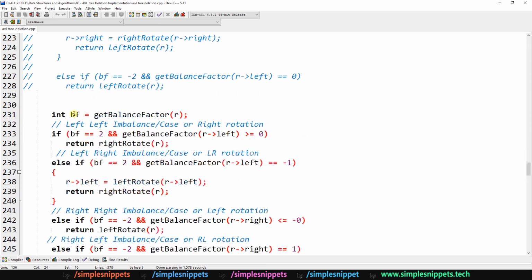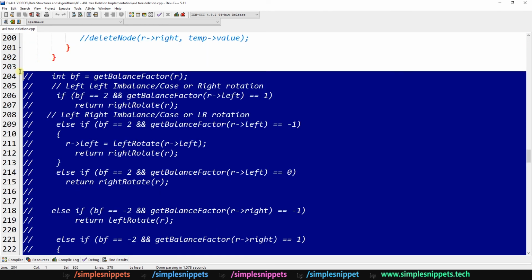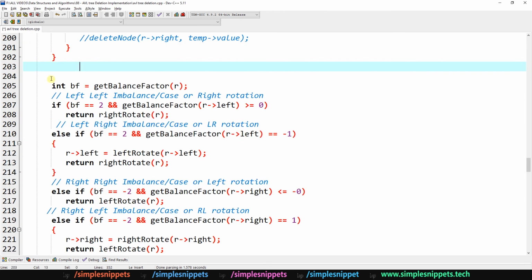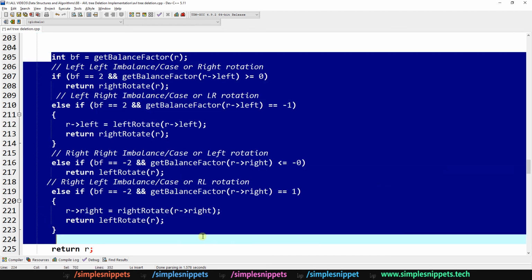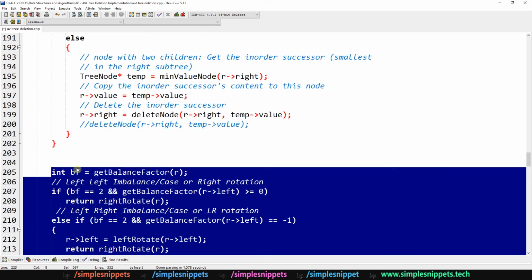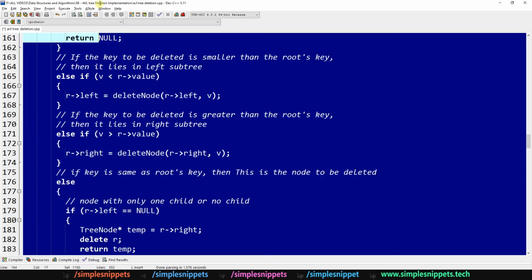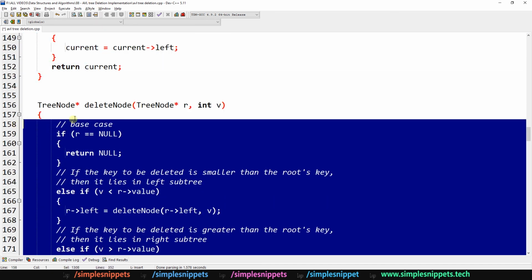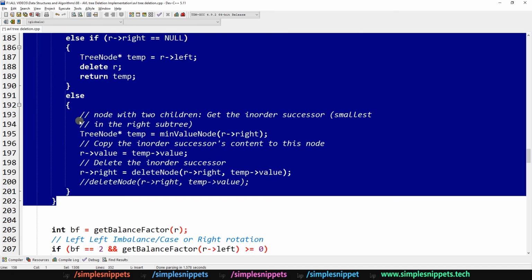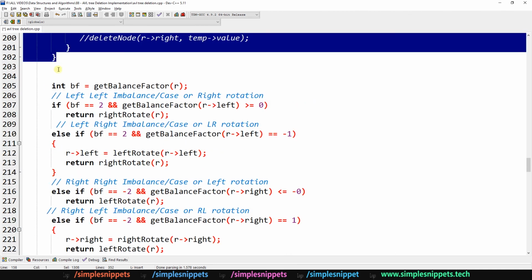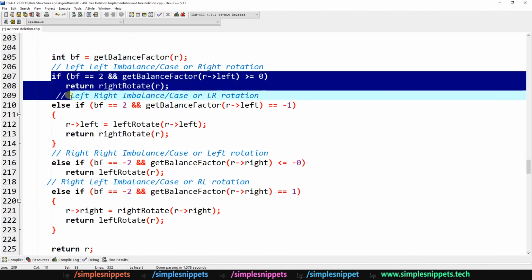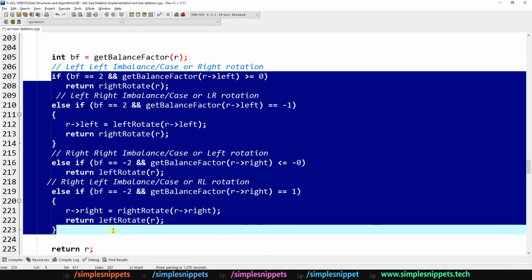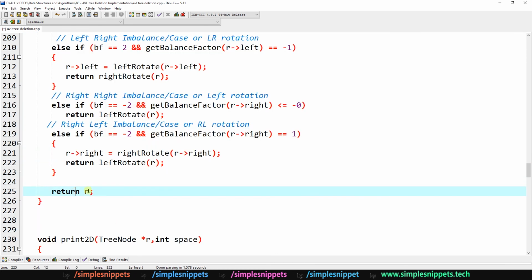So when you go below, this is the commented code which did not work properly. Let me just erase it out. So this is the code for the AVL tree part. Till here we are doing the deletion which is exactly the same as the binary search tree deletion. After that we have the code for getting the balance factor, and then we have if, else if and else if, the 4 different conditions which were handling the 6 different deletion cases, and then we have the return R.